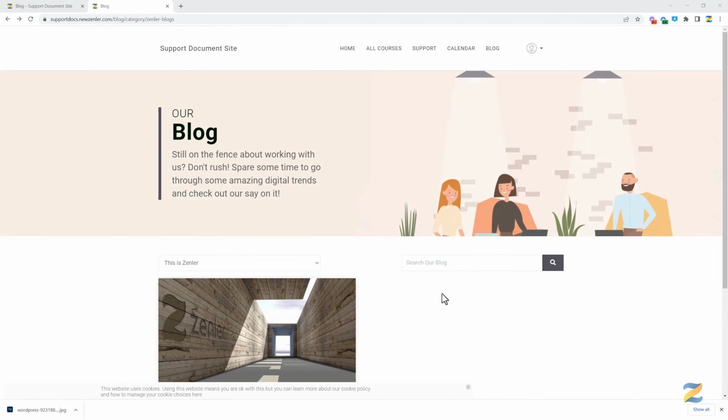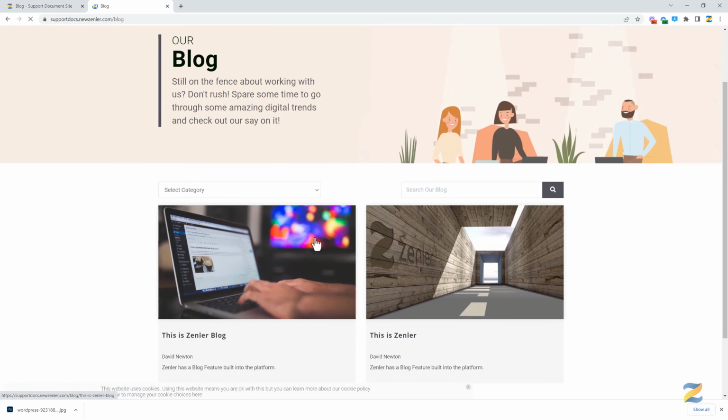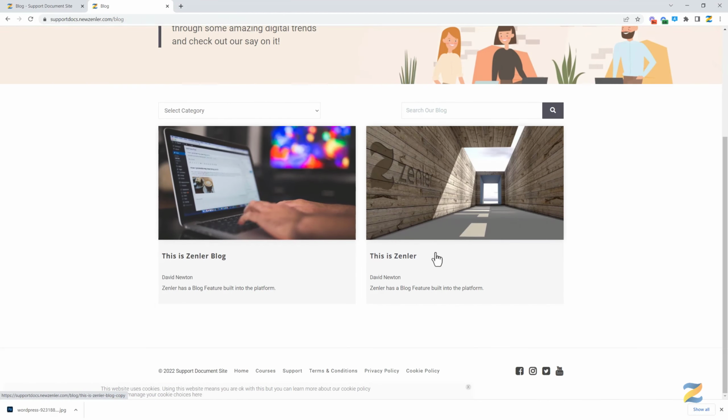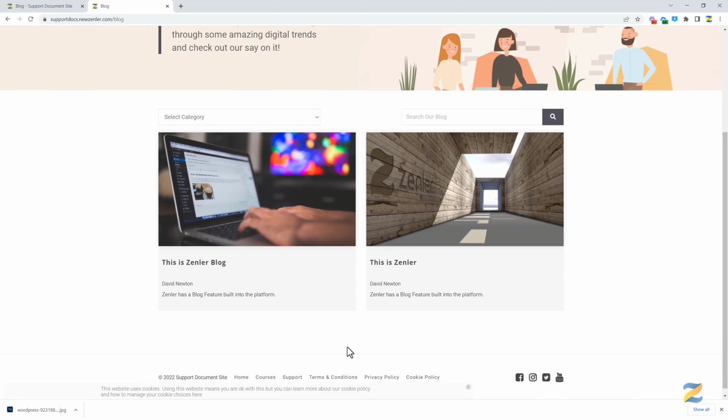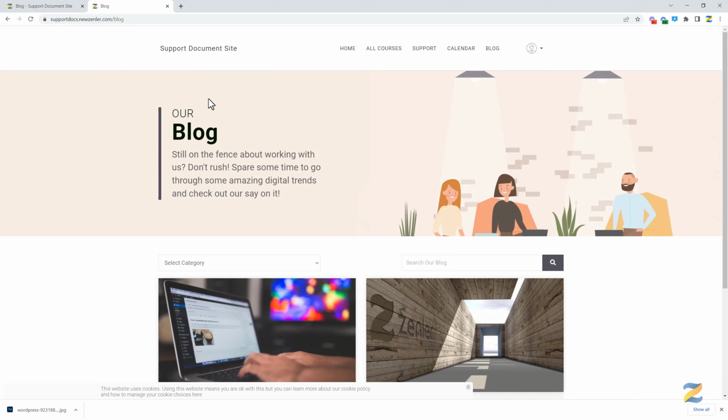On your main blog page, you have the ability to change this top section or even remove or add blocks to this templated page. Inside this page, it displays all of the blog posts on your site dynamically, but you can change the top part and you can also add blocks into the bottom part if you wish. It's really easy to do this inside Zenler.